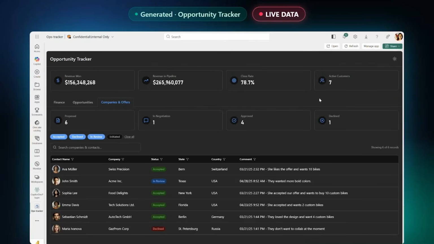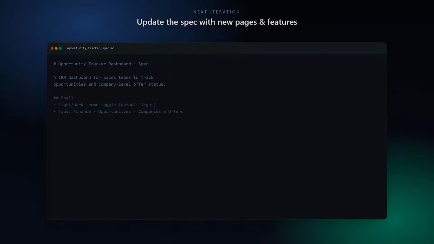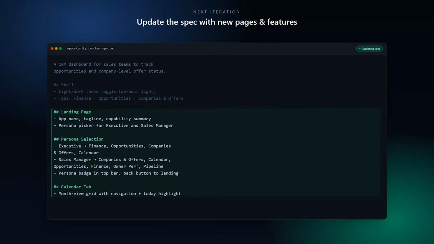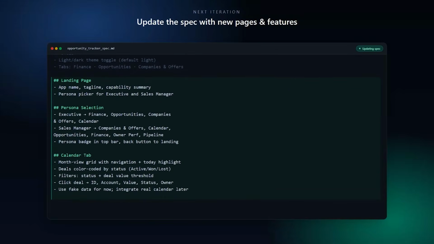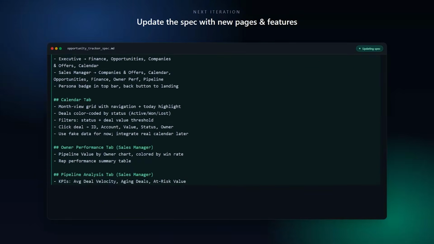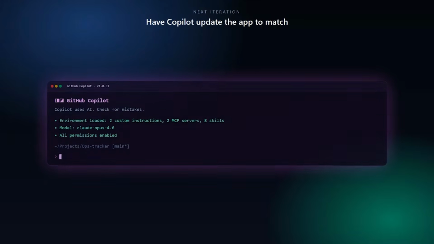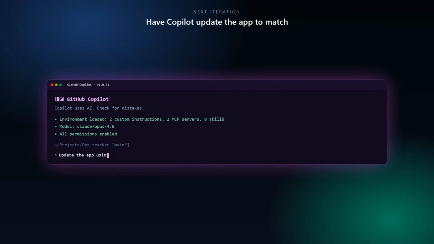And that's the beauty of working with AI: you really just need to update that MD spec. So let's see an example of this. Let's say I want to add a little bit more features to this application. Let's say I want a landing page, I want persona-specific selection, and I even want a calendar tab. So I can go add all of these requirements to the spec and update it. And then I just hand Copilot that updated spec. So I just say, hey, update the app using the latest spec.